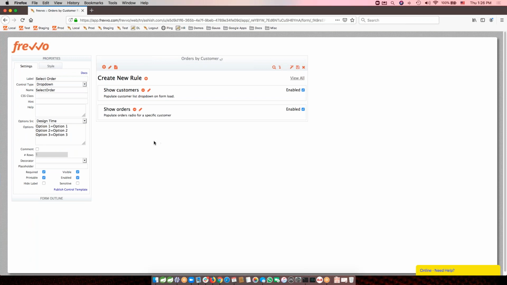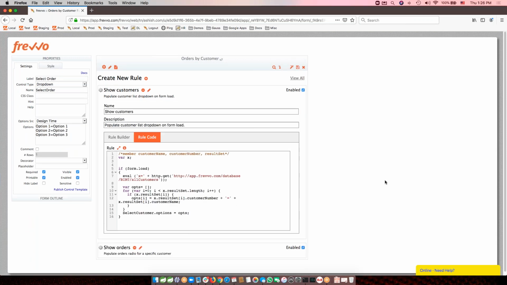Now, in this form, we happen to have 2 rules. The first one is the same one that you saw earlier. All it's doing is initializing the first pick list with a list of customers. I'll point out this line 5 here, which says if form.load. That means this rule will run when the form loads. So as soon as the form initializes for the first time, it's going to run this rule, which issues an HTTP GET to the database connector, runs the query, gets the JSON, and initializes the pick list. So we have our list of customers.